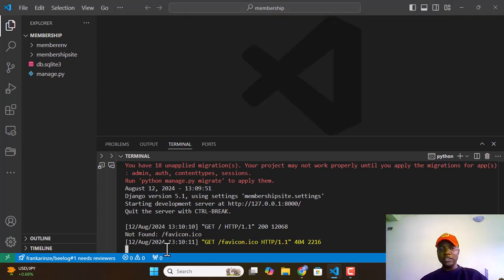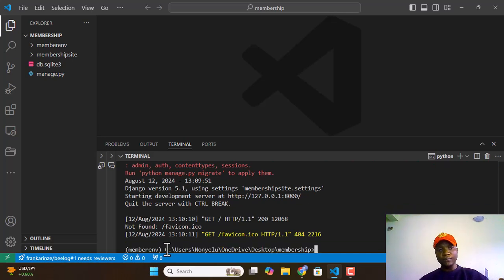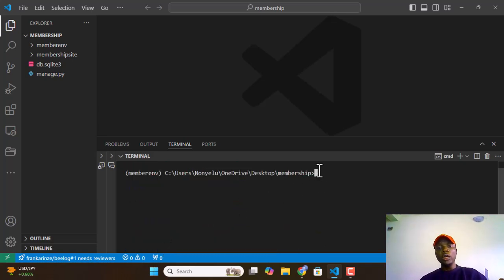First of all, let's close this server. To end our server, you just type Control C, and our server is now closed. Now, to run this migration, what is a migration? A migration is just to create certain tables in our database. This particular migration that it is trying to show us controls the backend, that's the admin area of our website.